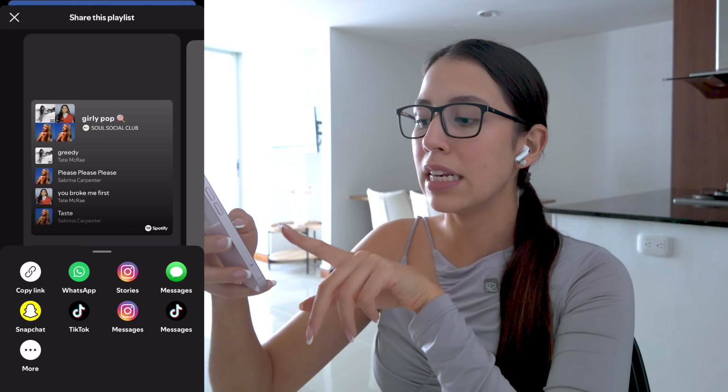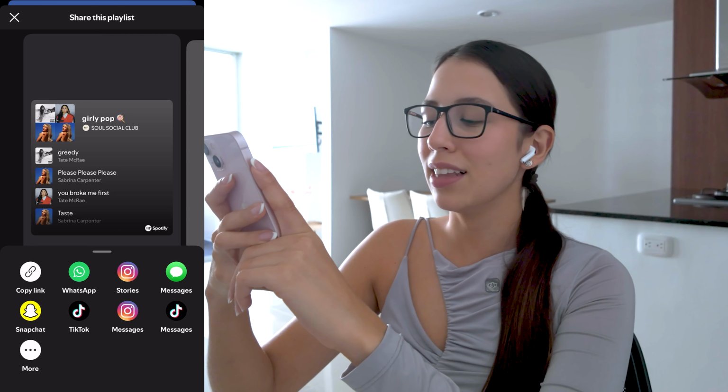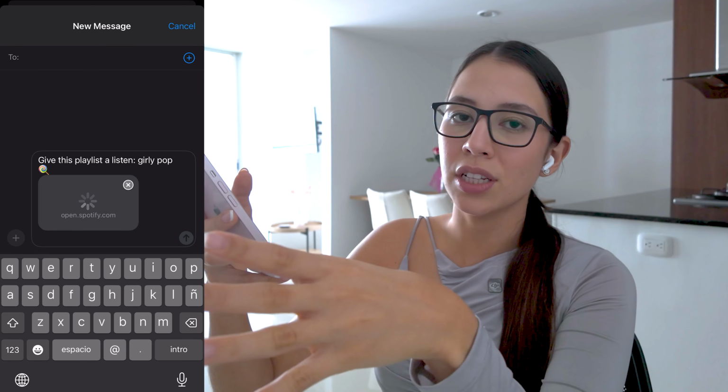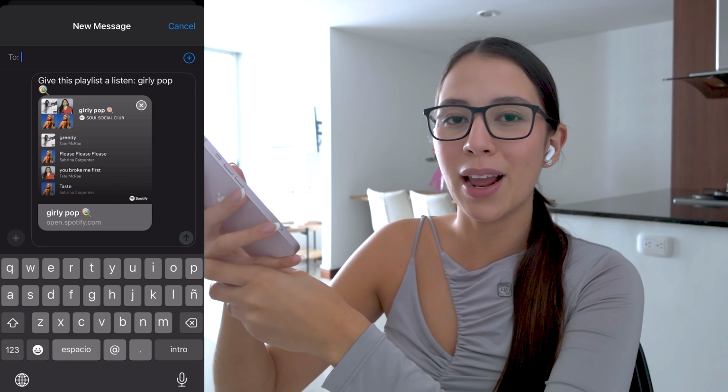You can also share it on TikTok and Snapchat. Go ahead and select your favorite option. I'm gonna send it through messages. Find your best friend or the person that you want to send it to, and that's it.